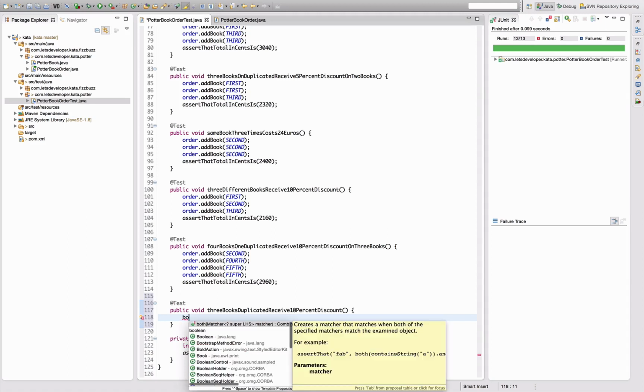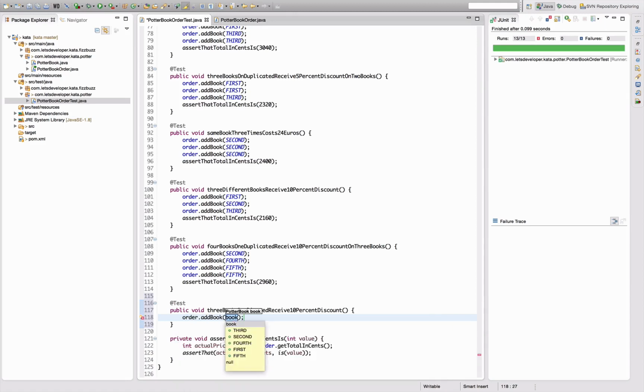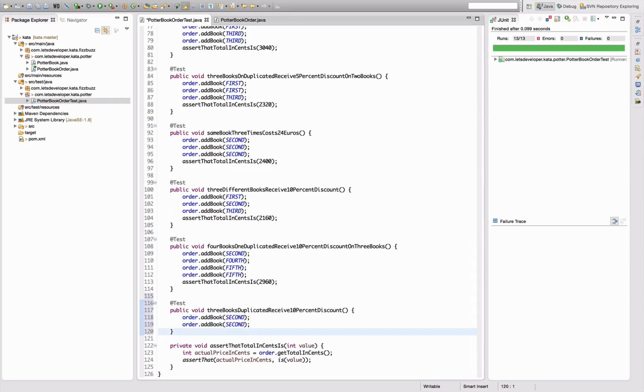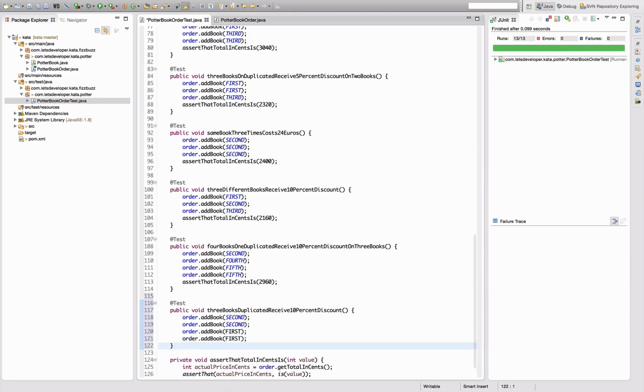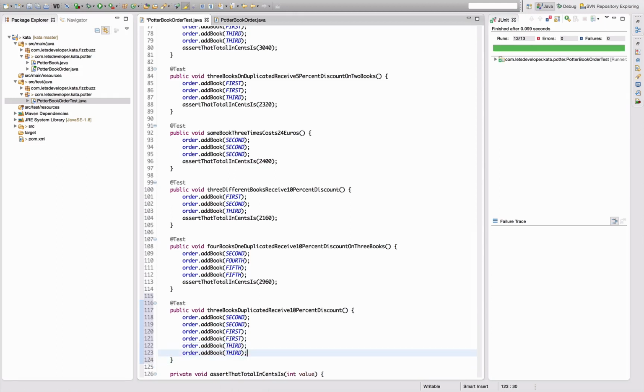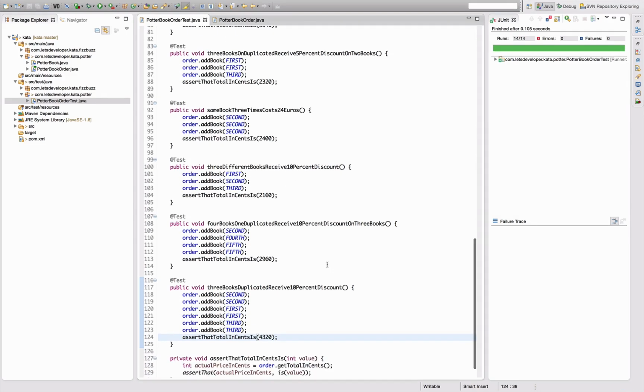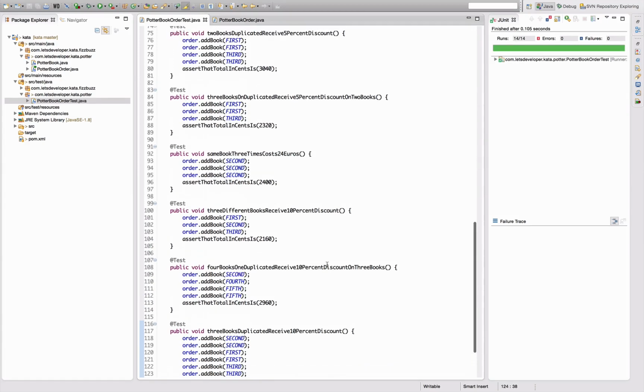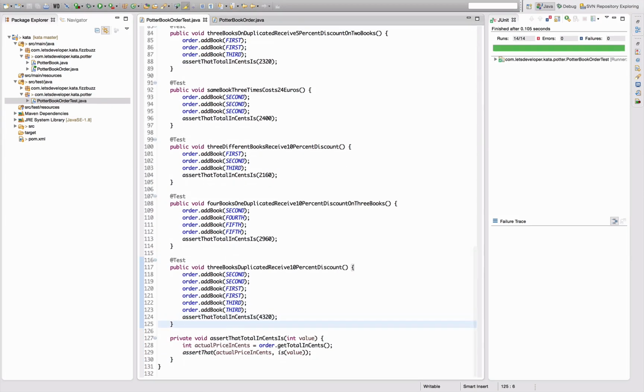So book order add book like this, second 2 times, and order add book first 2 times, and order add book third 2 times. Should be 2 times 3 books, so it should be 4,320, if I didn't miscalculate. Re-execute. Test works. Okay, I think I'm content with the rule of 3 books for now.